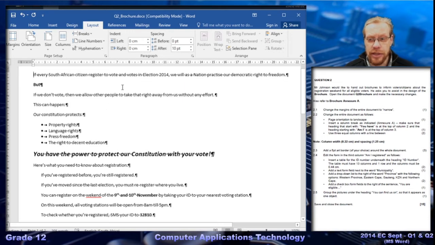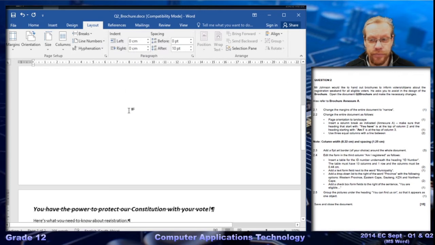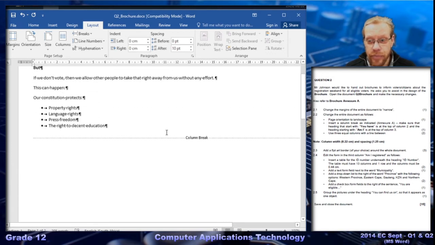Make sure that the heading starts with you have is at the top of column 1. So there we are. You have. We're going to insert a break, and this is a column break, which, because we haven't yet set up columns, looks just like a page break. But there it is. Use 3 equal columns with a line in between.